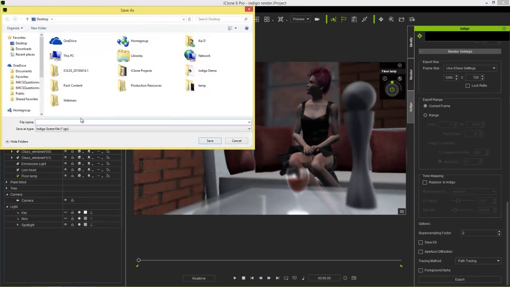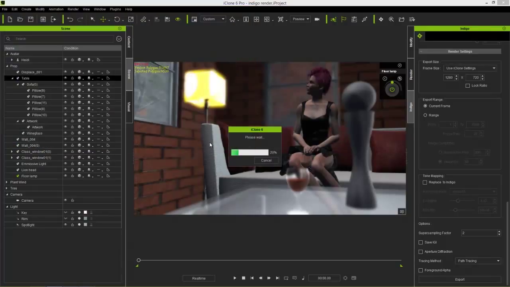And we're going to save this to the desktop as an Indigo scene file. And I'm just going to go ahead and call this test. We'll just call it test for lack of a better name. And save that to our desktop.